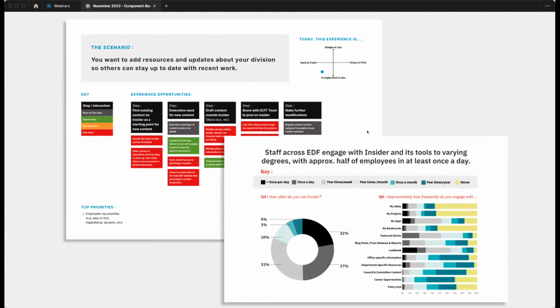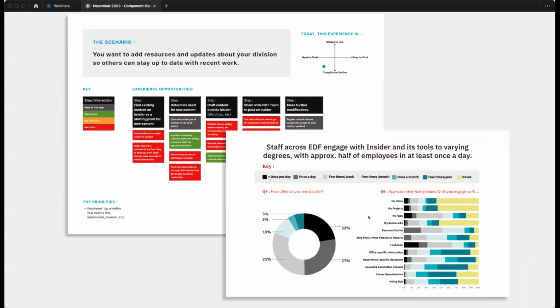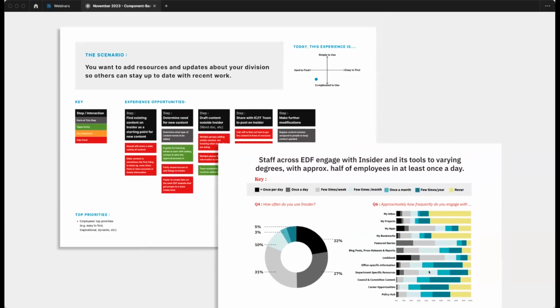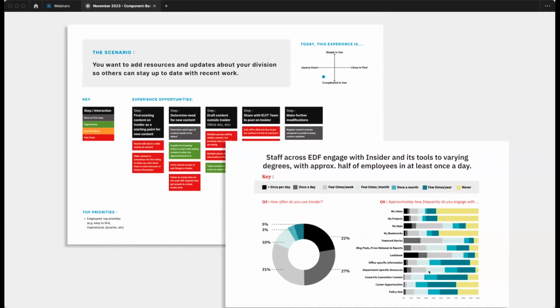breadth of engagement, we were really focused on diving into quantitative data analysis, getting a good sense for how often employees are using Insider, how frequently they're using different types of tools, and what is being used by power users, what is being used by all users, what isn't being used at all. And then working with staff in virtual workshops to identify how some of these key needs can be improved, where there's opportunities to elevate the experience.